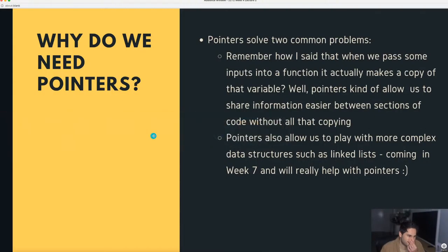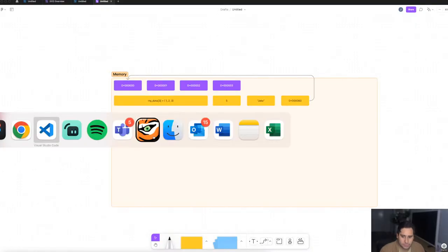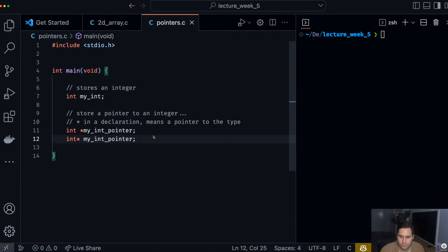So why do we need pointers? What's the point of them? They help us do a few things that aren't otherwise possible. So we've spoken often about, okay, great question. At the moment, this is not pointing to my int. This is not pointing anywhere. I've not done anything with it. This is just how we declare it. So these aren't hooked up, let's say.